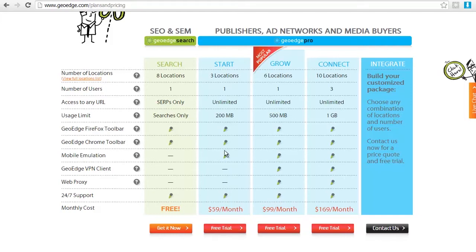What you're going to want is one of their paid memberships. Their basic one allows you to have 3 countries, and it's $60 a month, and it goes up to 10 locations, $470 a month. For anything larger, you can contact them for a custom quote.